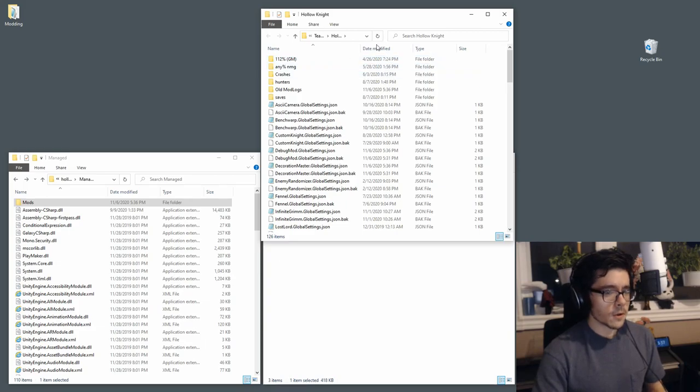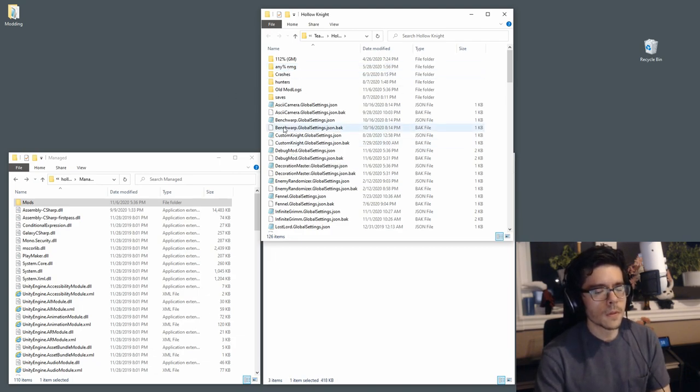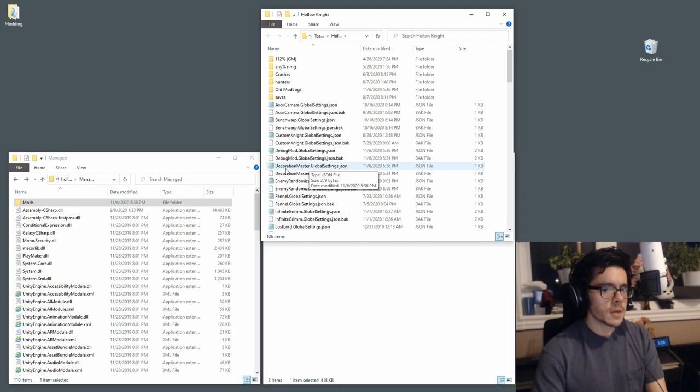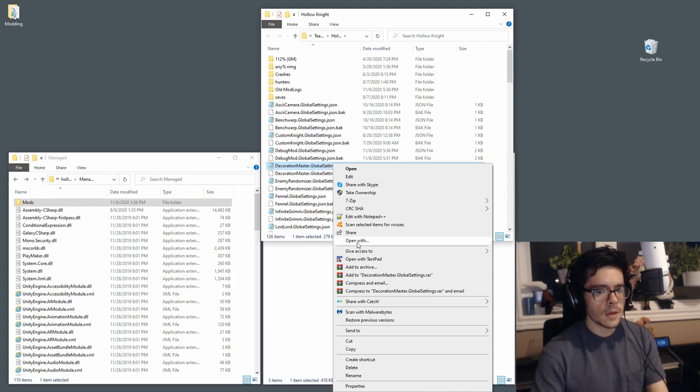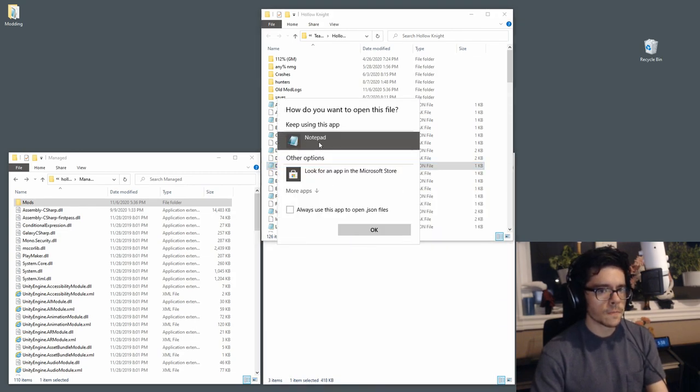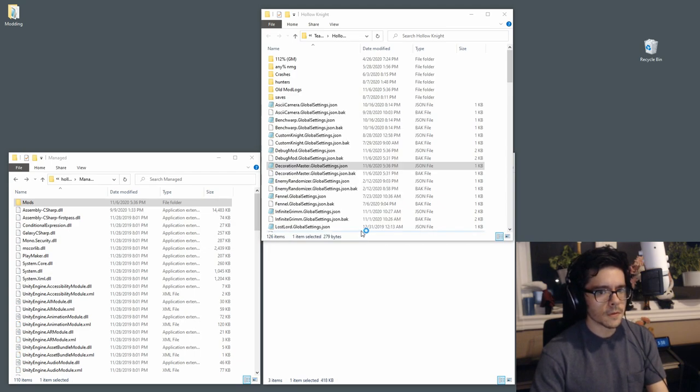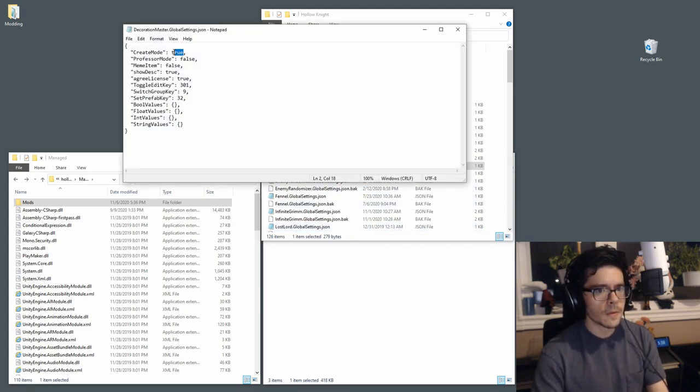This opens up the Hollow Knight folder. This is where your saves are located, and if you're on something other than Windows, then I'll have instructions below. But there's going to be a decorationmaster.globalsettings.json. So right-click on it and hit Open With. And you can just use Notepad or whatever, really. I'm just going to use Notepad.